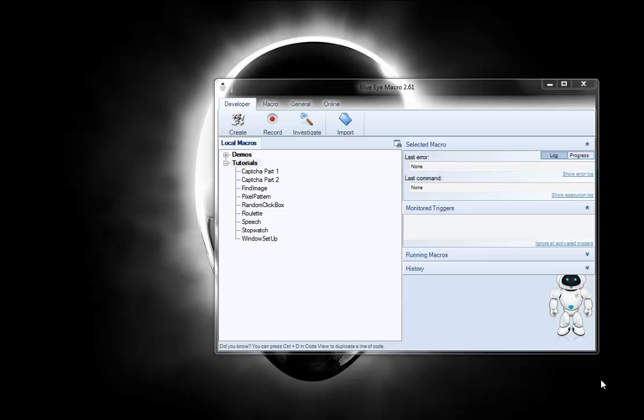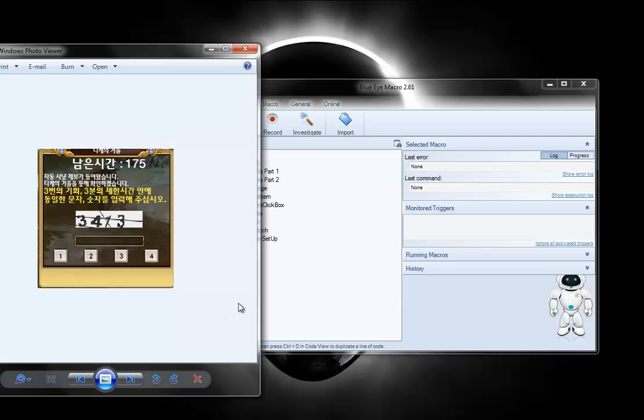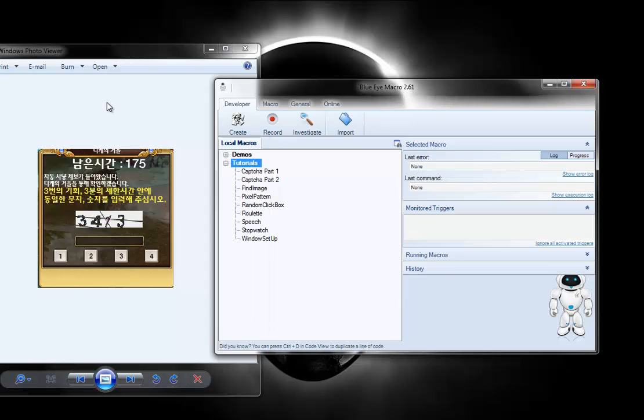Or let's say you're going through dungeons and you're going to let it bot the whole dungeon for you, and when you get to the end, give you a warning and say, hey, done with the dungeon, so you can go back and reset it. Or I want to show you how to do one for the CAPTCHA. I've seen this on the Blue Eye Macro forums, so I'm going to make a video on how to set it up to recognize if the CAPTCHA comes up on the screen, and then give you a warning to let you know that it is on the screen.